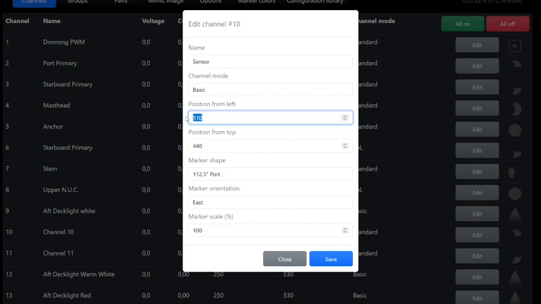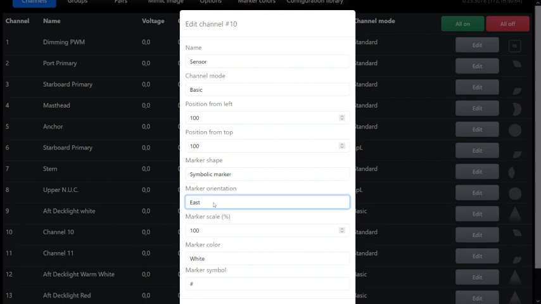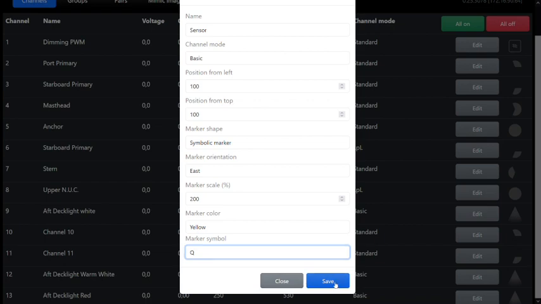So where do I want to position it? I want to position it somewhere up in the left-hand corner. So I'll give it a position 100 in from left and position 100 down from the top. I want to go with a symbolic marker. I don't mind the E setting, that's okay. I want to go with a big logo, so let's see, 200%. And I want to go with a color that is different from the other ones, so we'll go with the yellow one. And we'll take a different marker here. What do we want to go with? We could go with a Q, a big Q, large Q. Okay, we'll just save it.